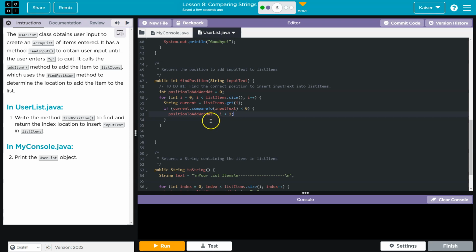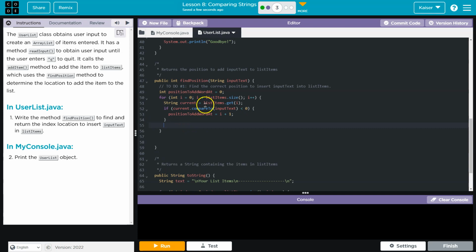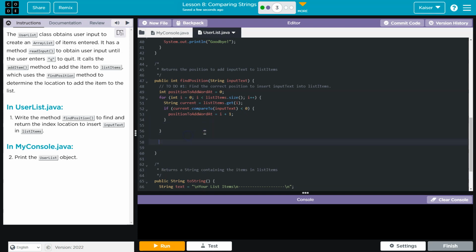And then if it is not, though, I'm done. Ooh, that's interesting. So I could even stop the loop, or I could do a while loop. But for now, we'll leave this. So if it's not, we're done. And then I'm going to need to return this guy, position to add word at.